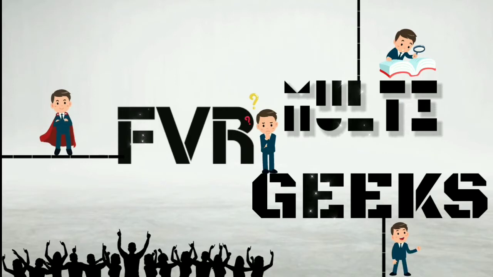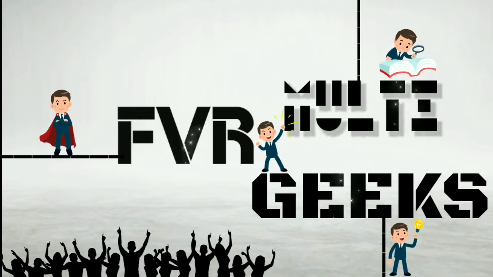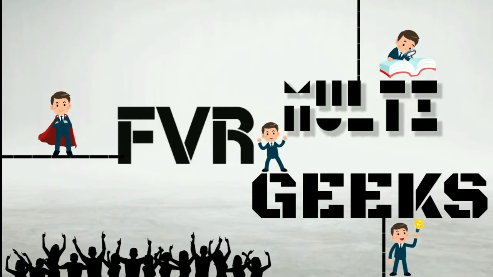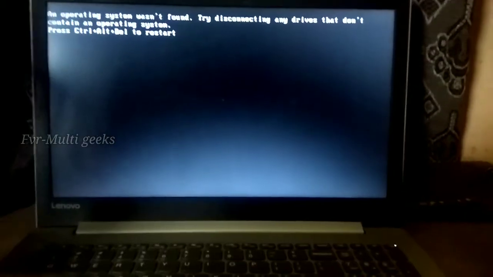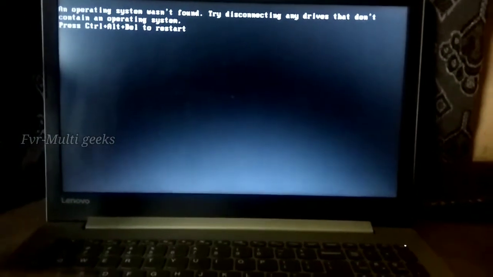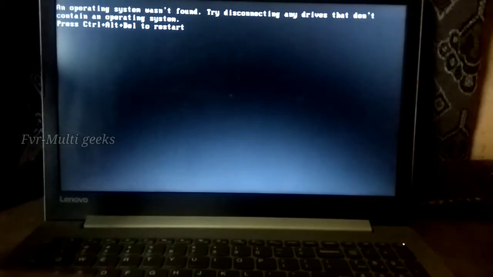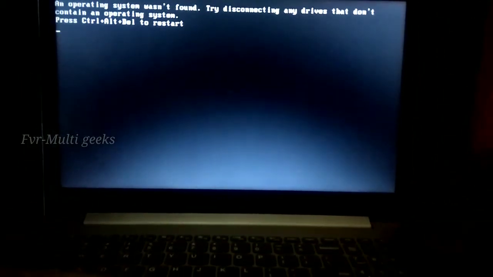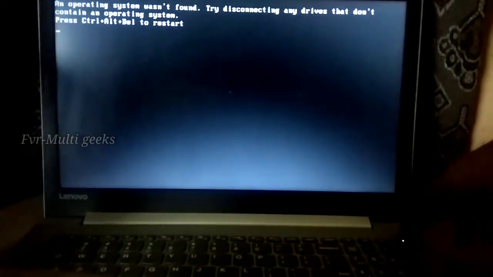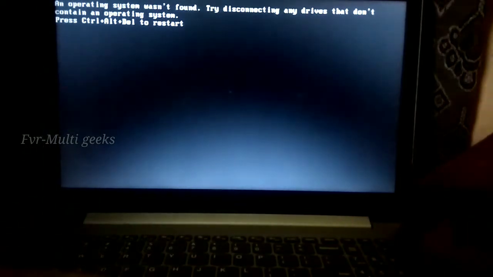In today's video tutorial, I am going to show you guys how to fix the OS not found error in your PC. Before going to fix the error, you just boot your OS from the pen drive. This is the issue: An operating system was not found. Try disconnecting any drive that doesn't contain an operating system. Okay guys, now we go to fix this issue.